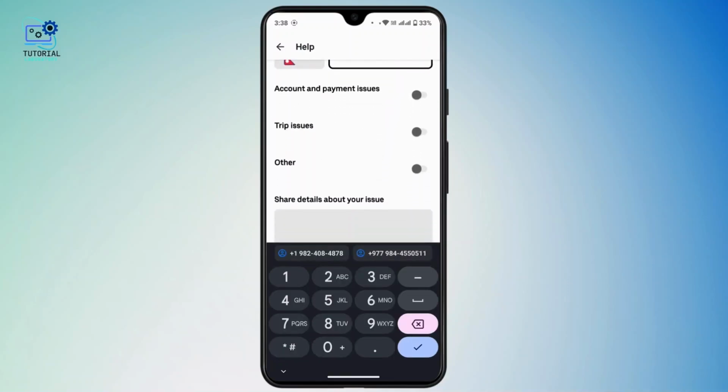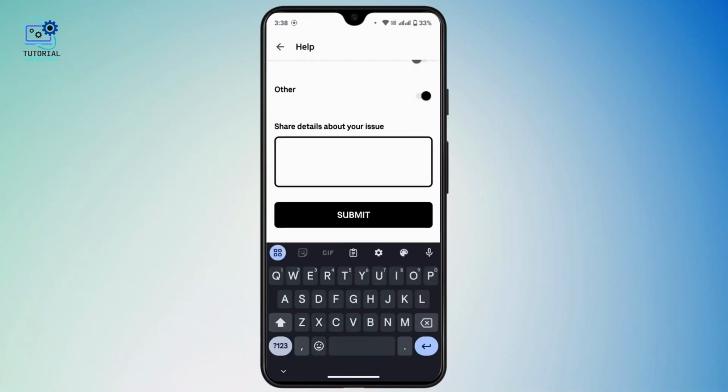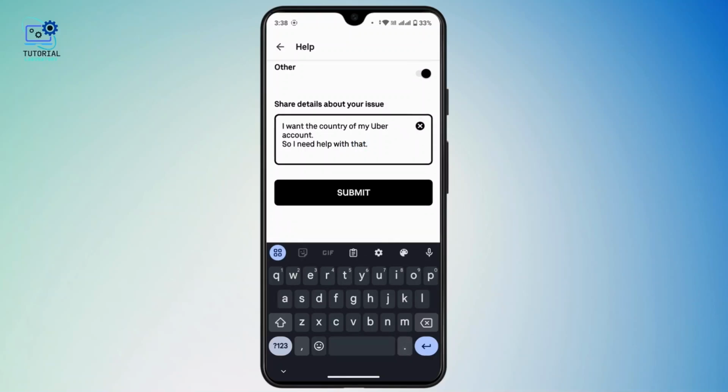Under that, toggle on this option that is other, and here you have a text box to share your issue. So simply type in I want to change the country of my Uber account. So I need help with that. Once you're done typing in your issue, you can simply tap on submit.